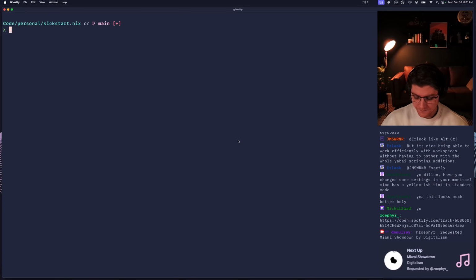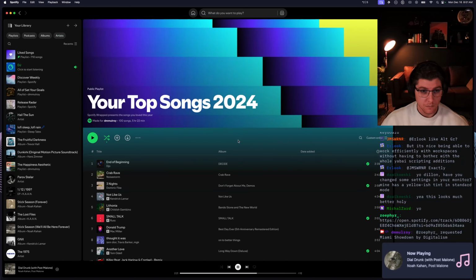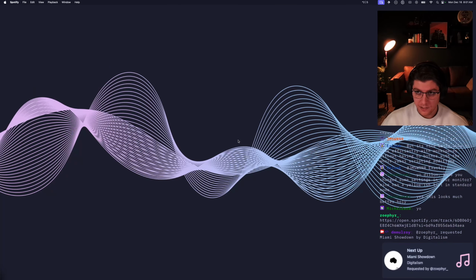Alright, so I want workspace 1 to be my code editor. Workspace 2 will be a browser. So I want to move this to 3. Yeah. Okay, I'm starting to get this.